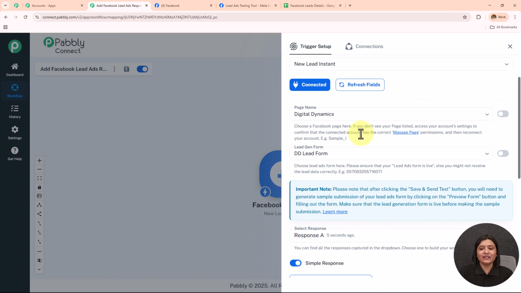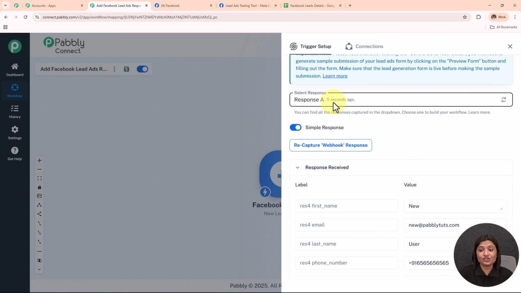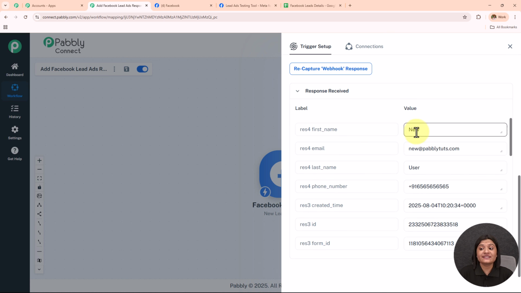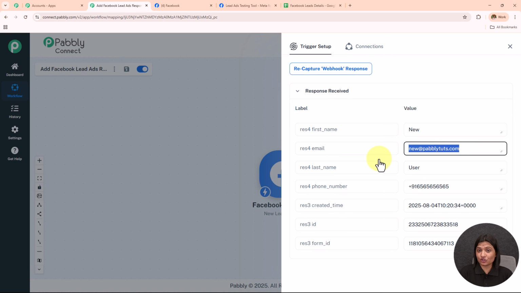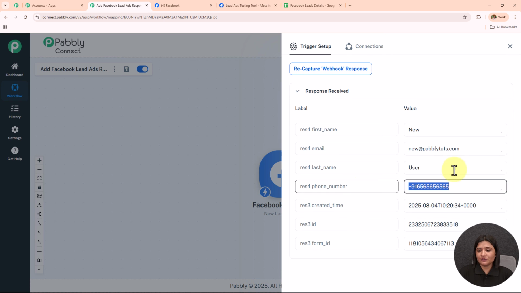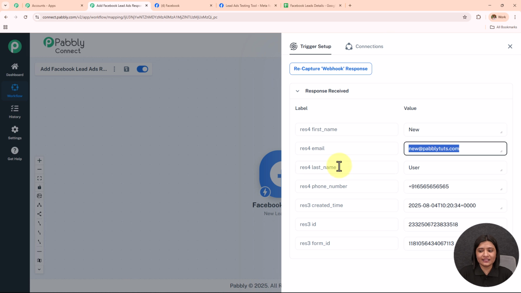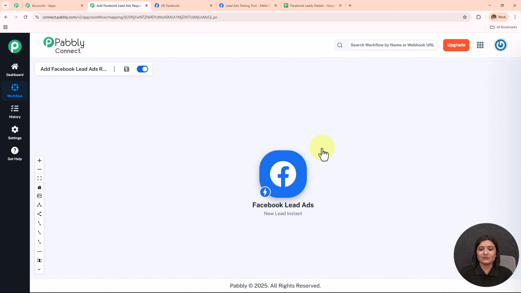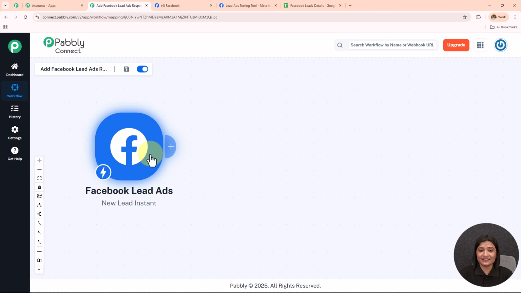So if I open my workflow, here we can see that just 5 seconds ago we have captured this response, and you can see these are the same details which we have just filled. Here the phone number was this, the name was new user, and the email address was new@pabblytudes.com. So this shows the connection setup which we have created between Pabbly Connect and Facebook lead ads is successful.